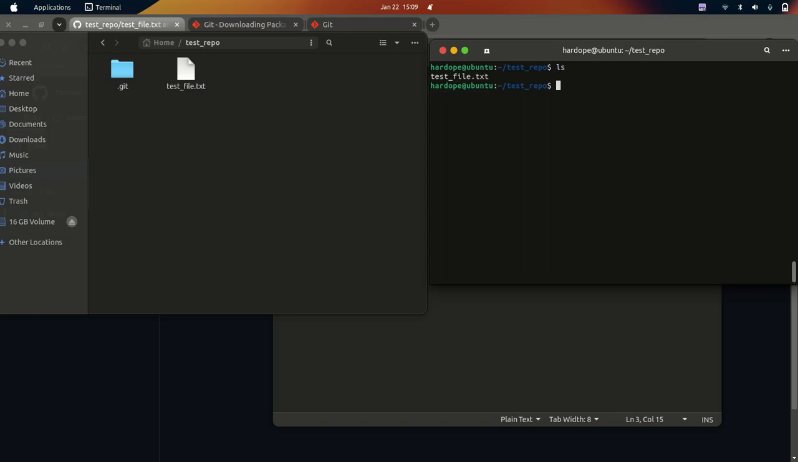When I list my files, you can see we have testfile.txt, right? That's the same file. You see the match, the same name. But now when I run ls, you can see this folder is not showing first. This folder is not being displayed in our terminal because it's a hidden folder.